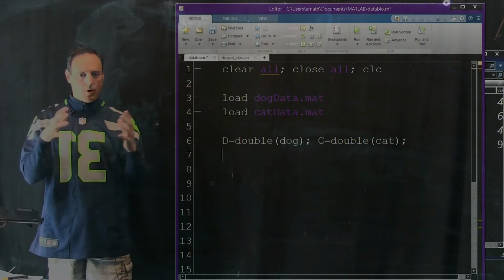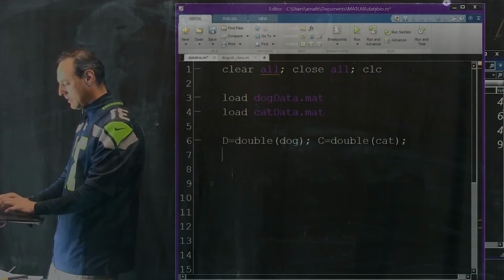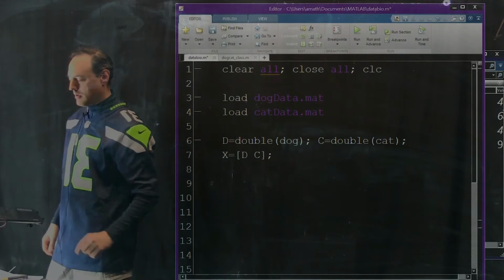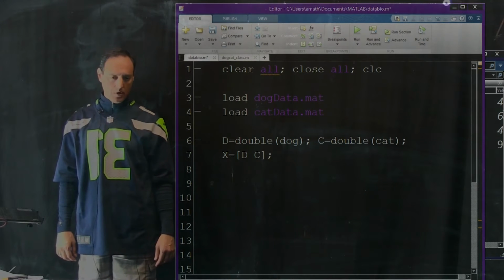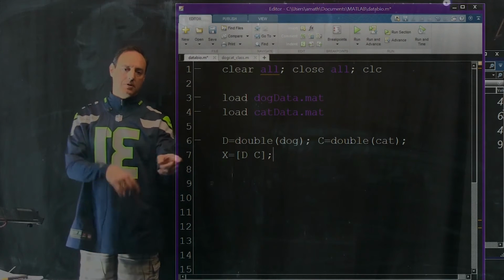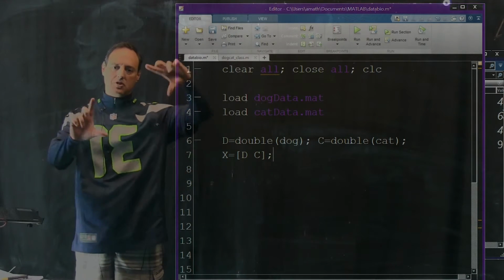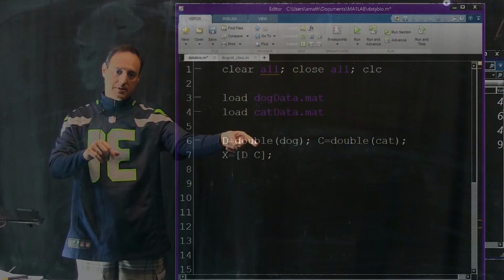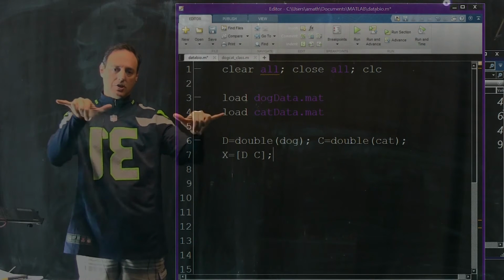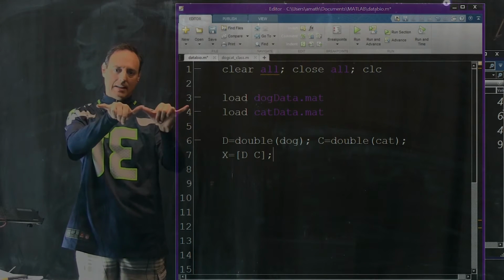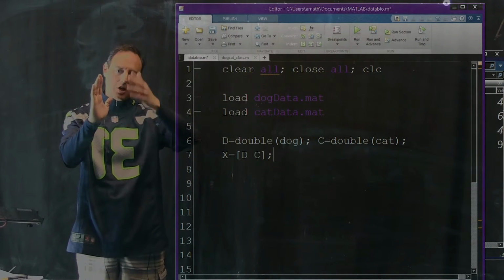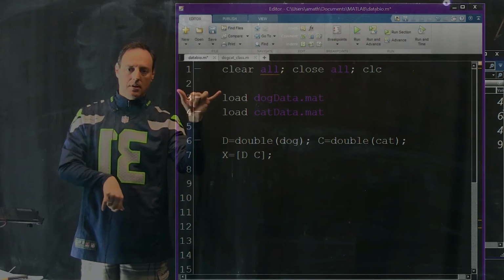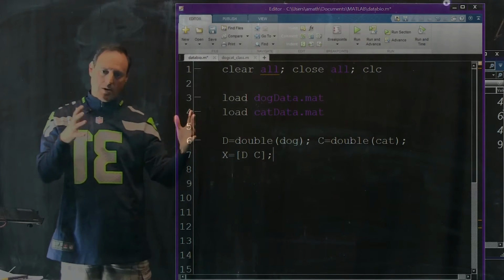Now we're going to look at what the correlation structures are between these. So we're going to make a data matrix X. We're going to take all of our dog data and stack it with our cat data. Remember the matrix D had each column as a dog, 80 of them. The matrix C was 80 columns of cats. So what I've done in this matrix X is concatenated them together. Now I have 160 columns with dogs and cats. Okay? So the first 80 are dogs, the last 80 are cats. That's how I've arranged my data.